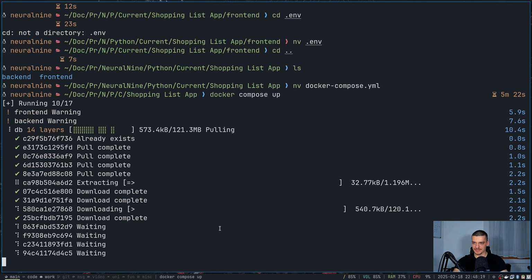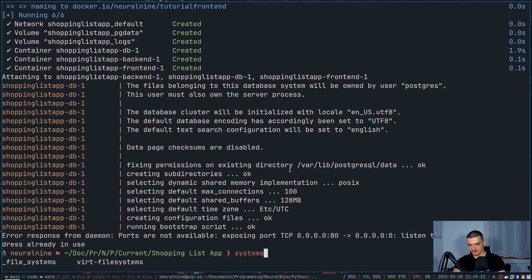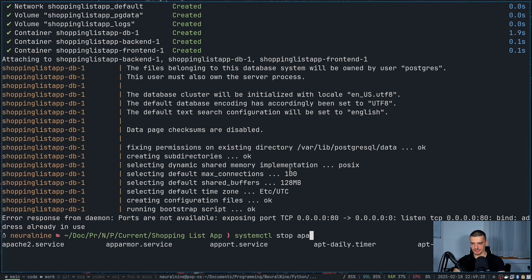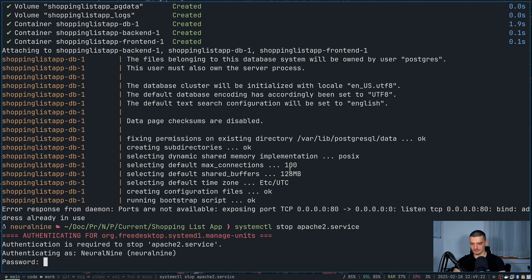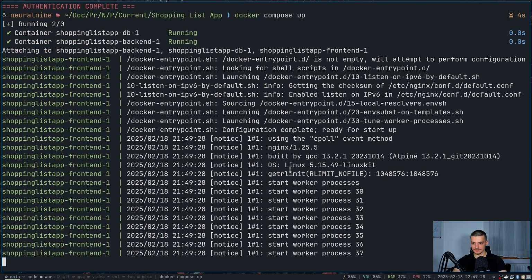pull the database. Okay, so in my case, it says that port 80 is already being used. I think this is because I have Apache running. So systemctl stop apache service. Then I should be able to stop that service, and then I should be able to do this again. And now we have the frontend running. We have everything running. Let's open up the browser and see if we can actually reach that.